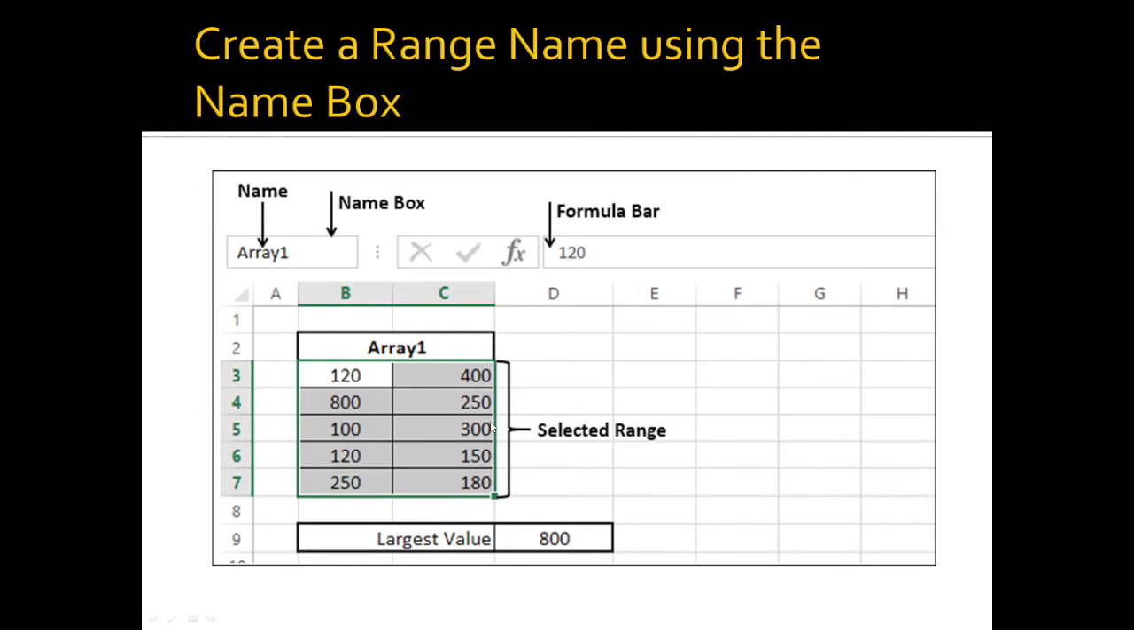So here, that's what we did. We selected the range. This is the range. Then type the name. So you type array 1. Then you press the enter key. Then that's it. You now have this range name. So the name of the range is called array 1.